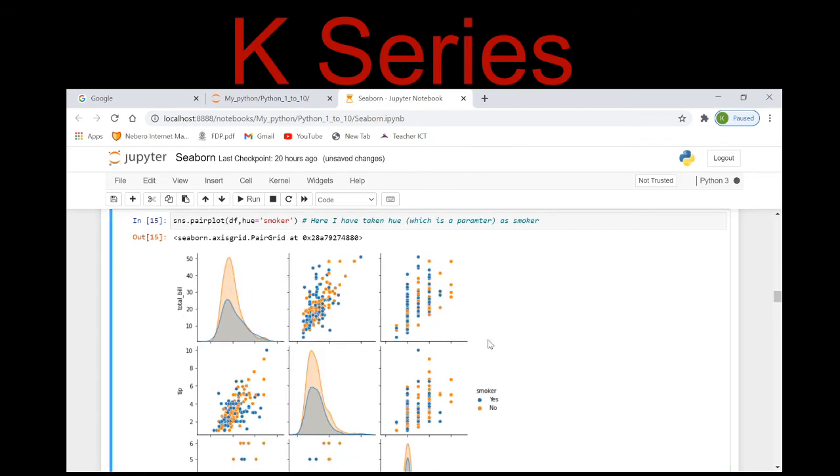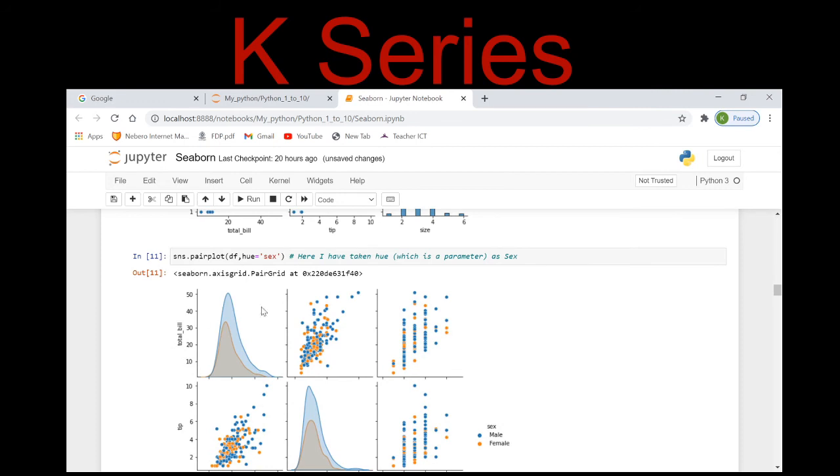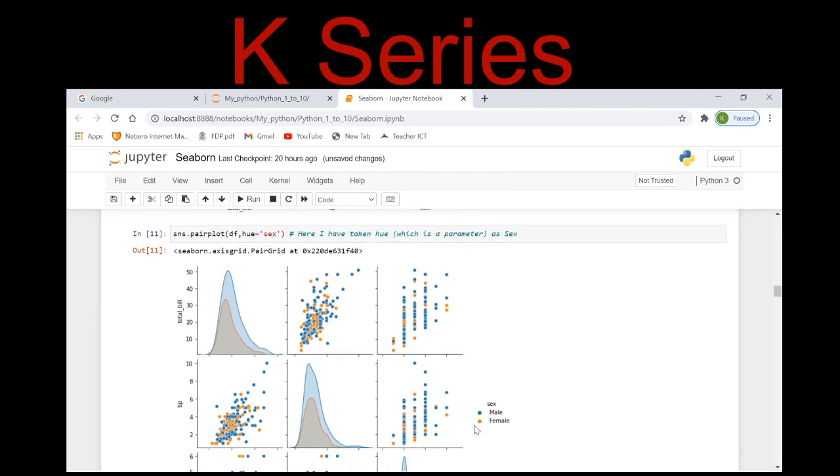Now the total bill, as you can see here, right? Males are depicted by blue color and females are depicted by orange color. See here, now the total bill. From the total bill, we can easily make out that males spend more on food than the females.